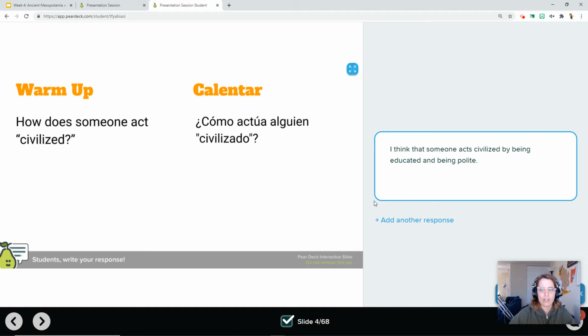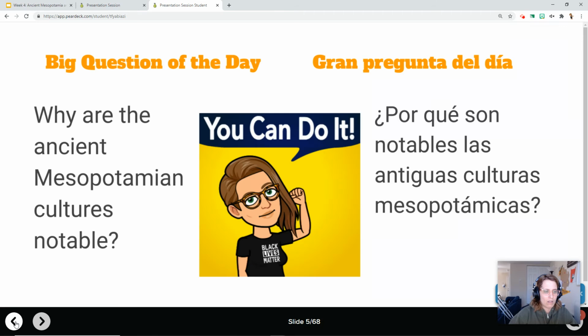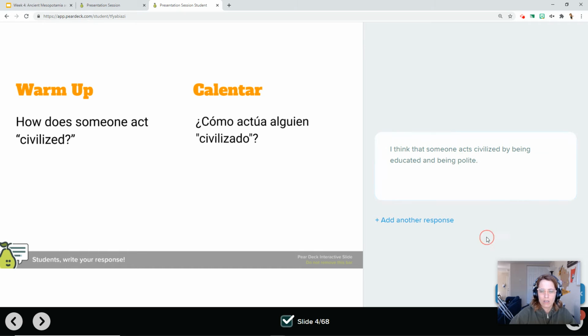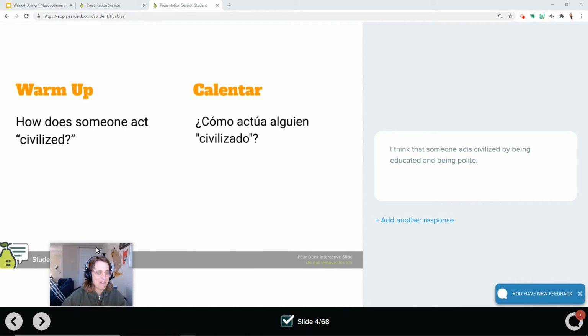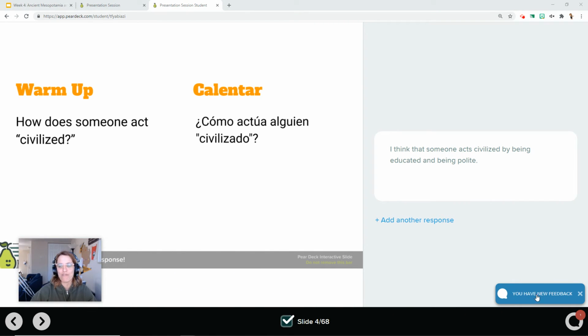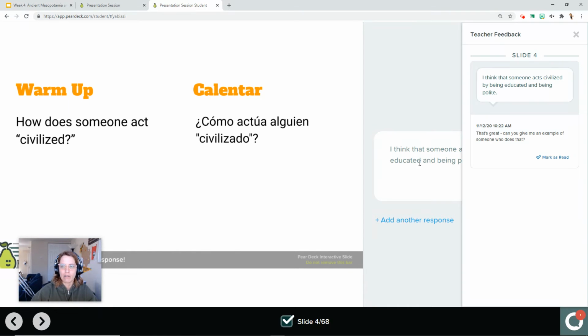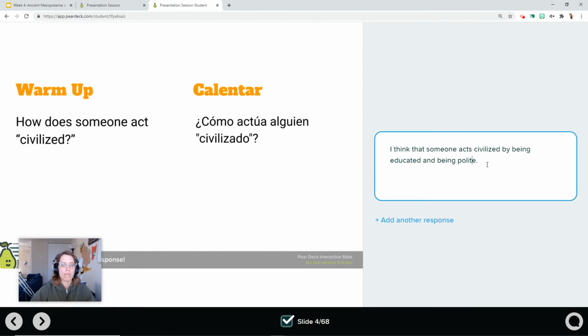If I pop back over here, let's see. They're supposed to, oh, here you go. My camera was covering it. I didn't see it. You have new feedback. So that pops up with a little message or down here, and they can see teacher feedback. That's great. Can you give me an example of somebody who does that? So you can say, okay, I read that, and then maybe revise their answer.